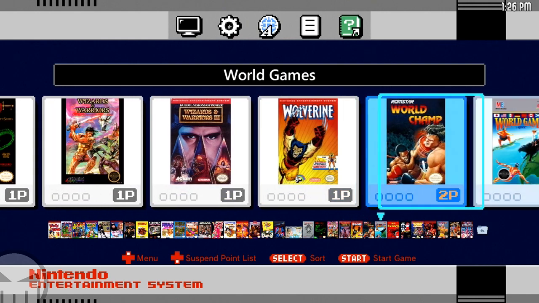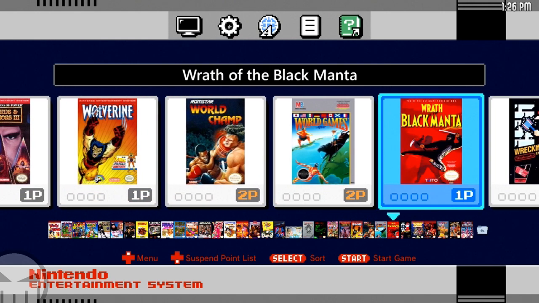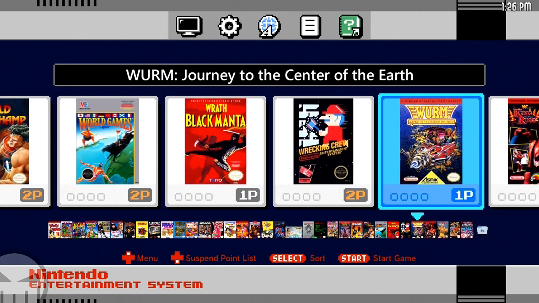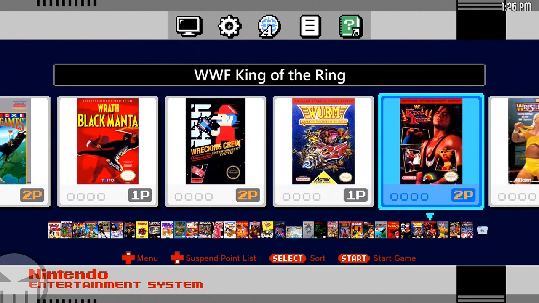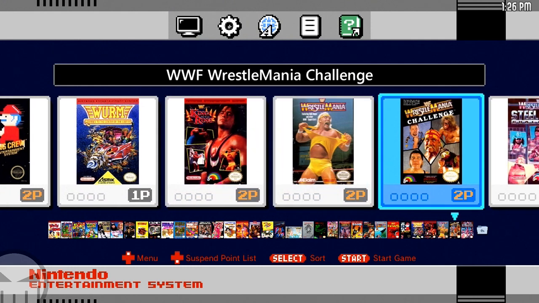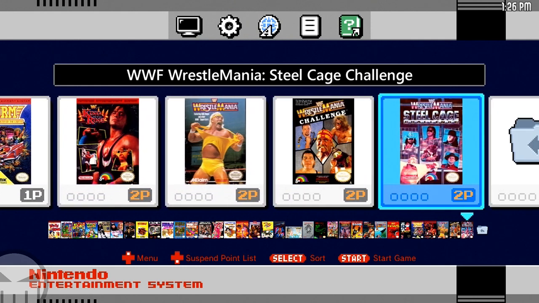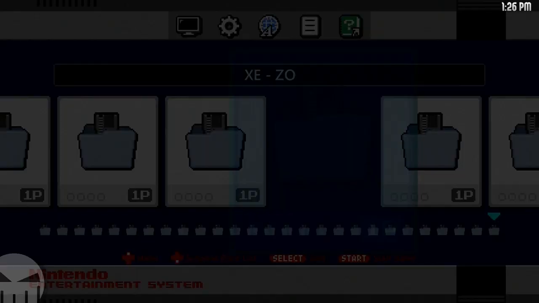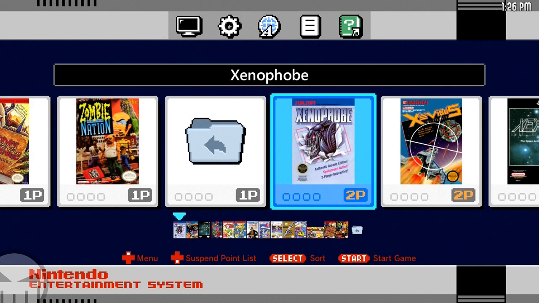Wolverine, World Champ, World Games, Wrath of the Black Manta, Wrecking Crew, Worm, Journey to the Center of the Earth, WWF King of the Ring, WWF WrestleMania, WWF WrestleMania Challenge, WWF WrestleMania Steel Cage Challenge, lots of WWF. Then we're in the last folder here, and we are coming up on an hour. I think we'll get this to be about an hour.